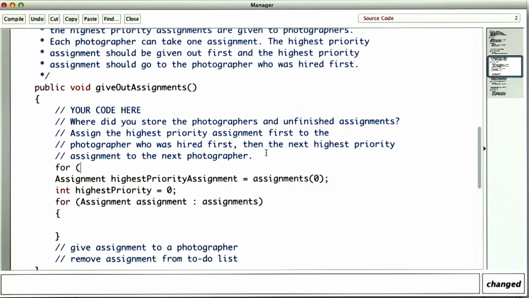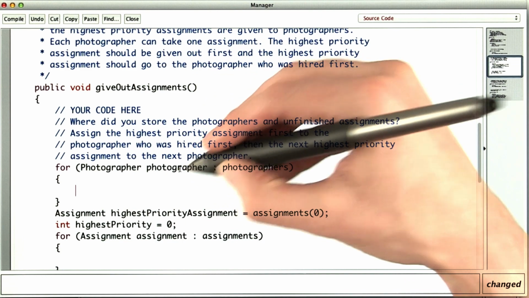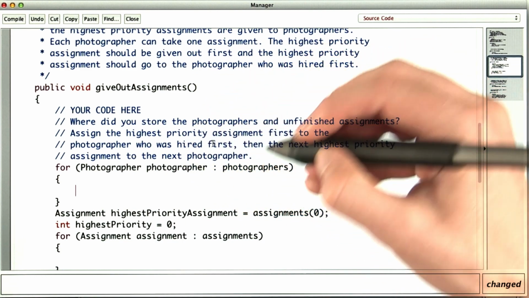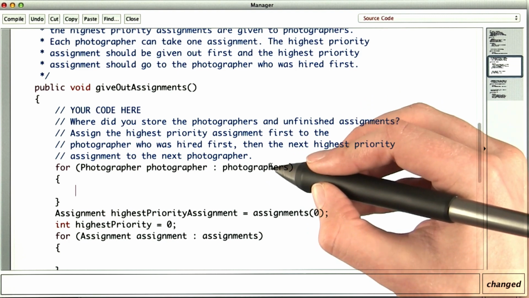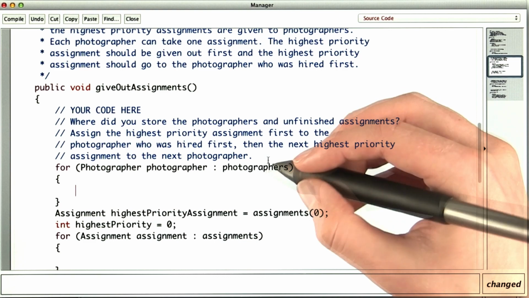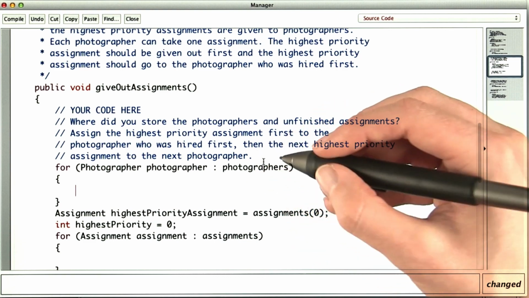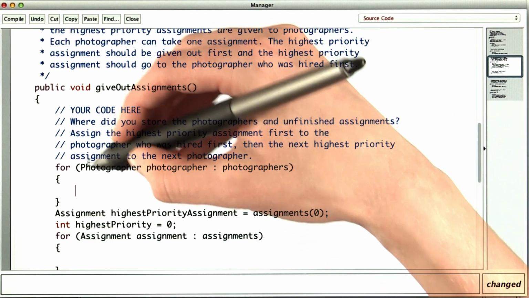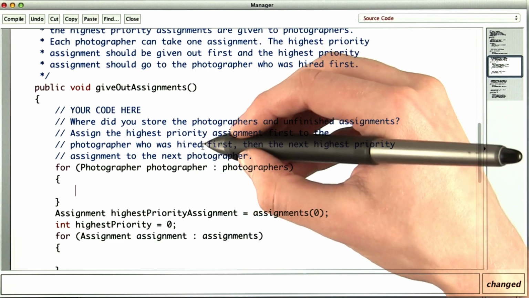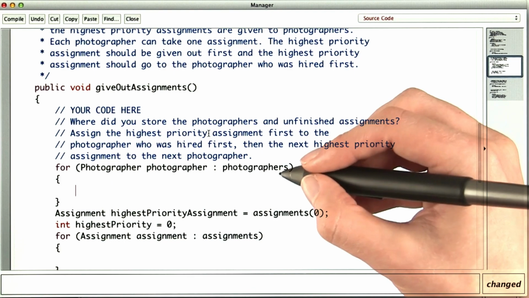So it looks like I'll be iterating over all of the photographers, and I'm going to want to look at the one who was hired first. Luckily, this won't be too difficult. Since I'm storing all of the photographers in an array list, they're going to be stored in the list in the order that I hired them. So if I iterate over the list, I'm going to iterate over the photographers, starting with the one that was hired first. Now for the trickier part.